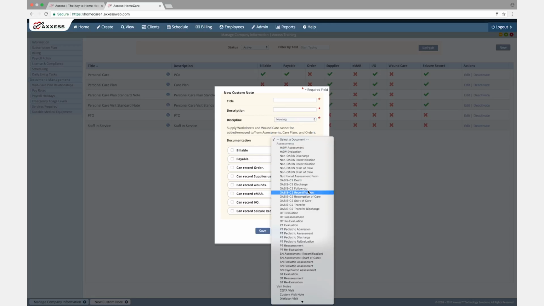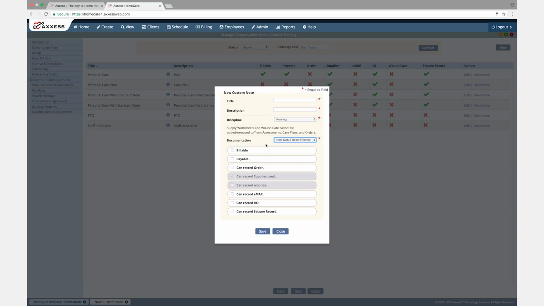That means you're going to bill it to a payment source. You want to mark if it's payable. That means you're going to pay your employee for completing the document. If you want an order to be recorded from this document, if you want to record supplies used, record wounds, record an EMR, record your I&O, and also record seizure record.